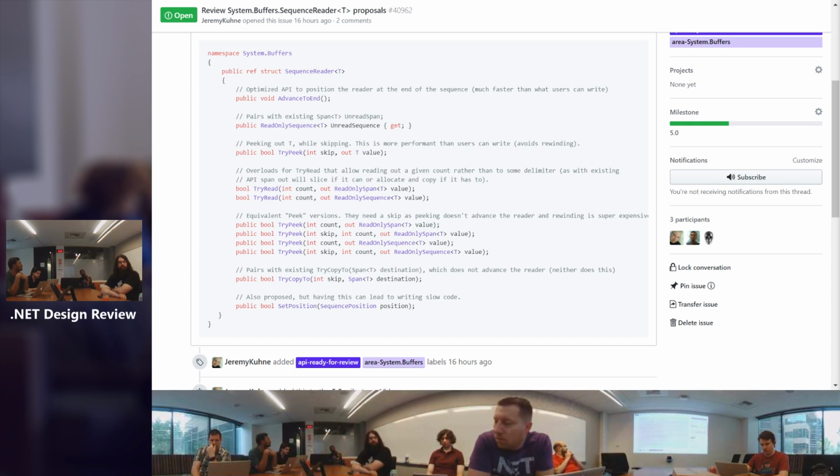I want to say in the HTTP parser we don't. We do the hard logic of parsing a span at a time, and we handle the cross segments in a kind of gross way.